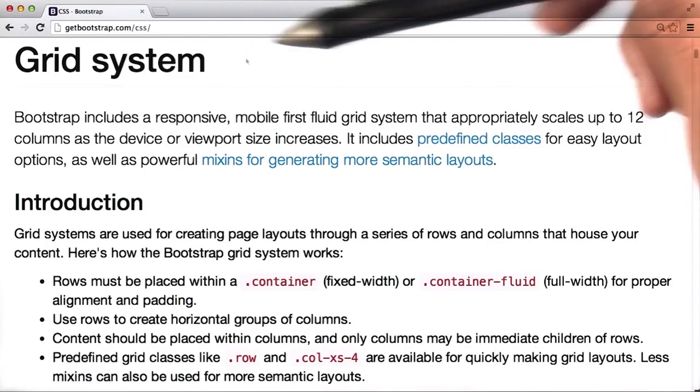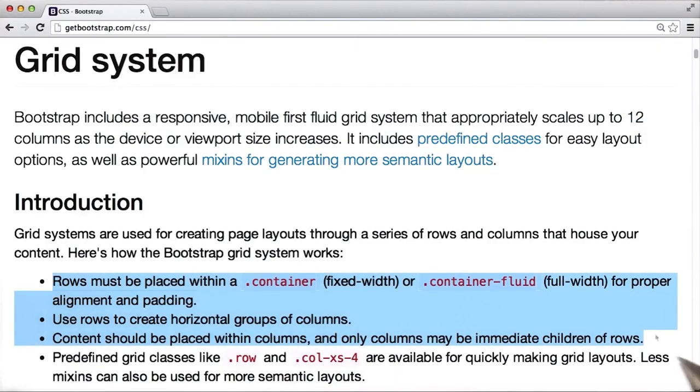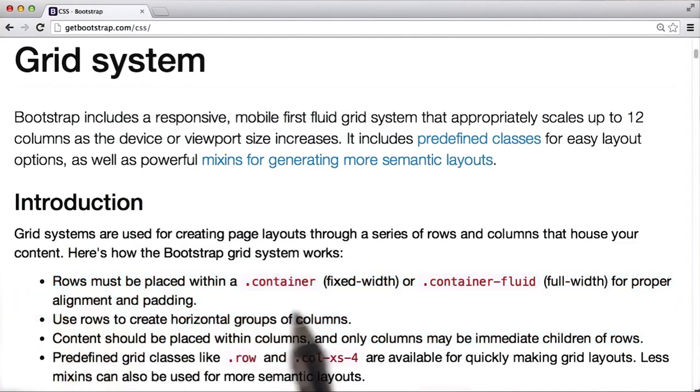Let's explore the bootstrap documentation for the grid system. These first three lines are really important. The first one says that all rows must be placed within a container, or a fluid container. This allows them to have the right alignment and padding on the page.